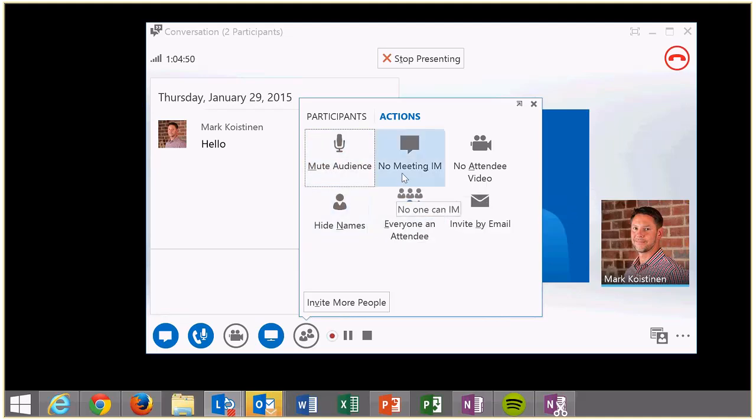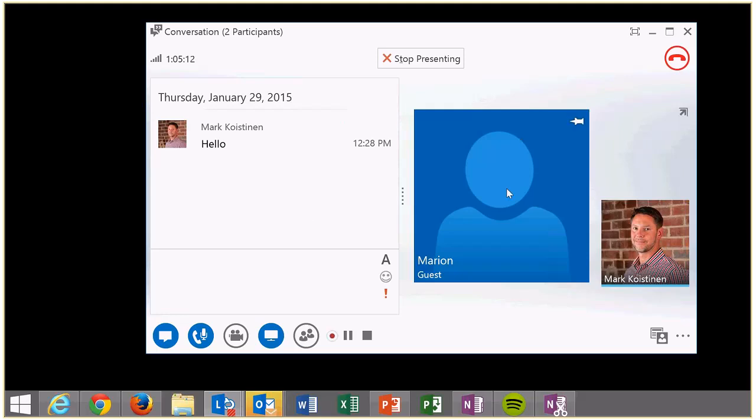I can even turn off instant messaging so people can't instant message each other, or me. I can turn off video so we don't crush the bandwidth of this meeting, because what if everybody tried to use video? I can also hide people's names from each other. Because remember, it's a public webinar. It's not about them seeing each other. Maybe that wouldn't be appropriate. So these different kinds of actions are available, allowing you to use this in the place of something like GoToMeeting or WebEx, if you know those other services.